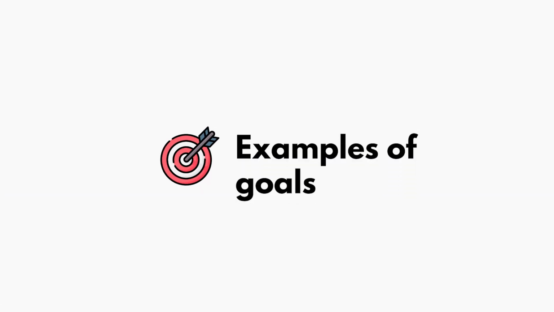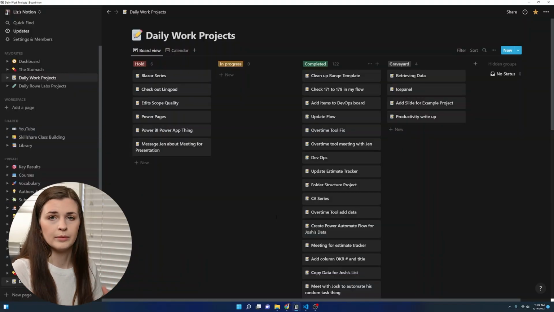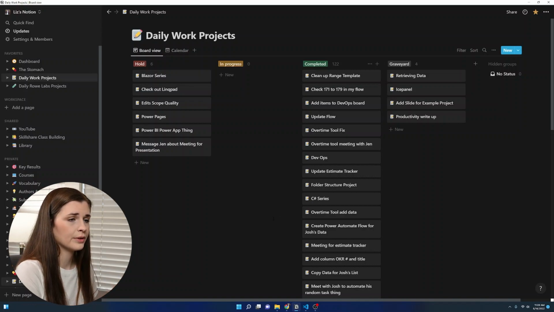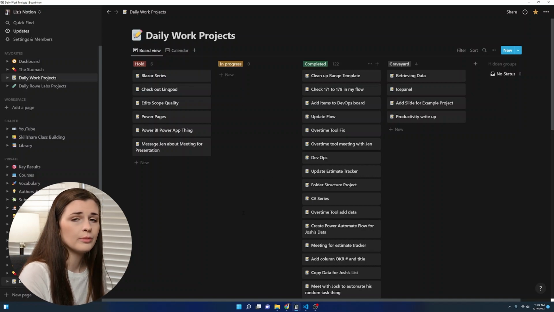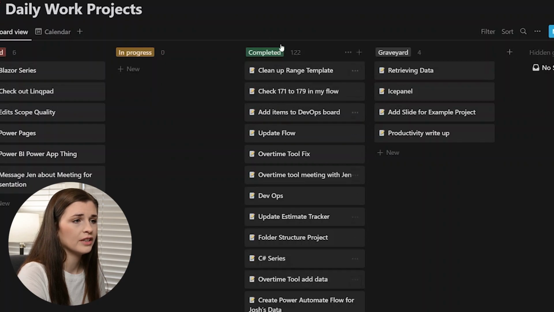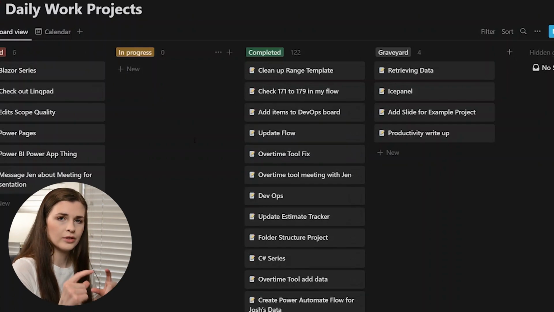So here is my daily work projects. Now this is kind of off the idea of A Second Brain by Tiago Forte, where everything should be either project based, an archive, an area, or a resource. So this is projects. I like to break down my goals into tiny little steps. So you'll see on my completed, I have like clean up arrange template, add items to DevOps board, update flow, overtime tool fix, just super small little tasks that you can complete. So I like to break them down.